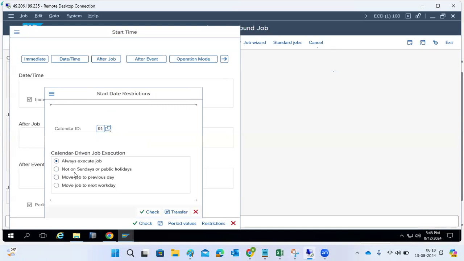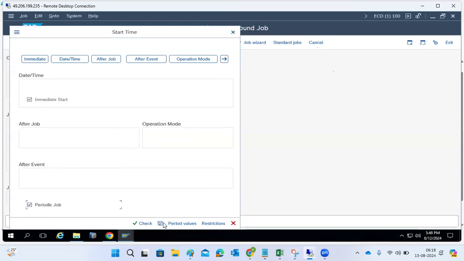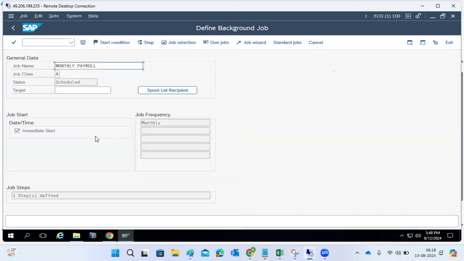Then I can give restrictions. I don't want to execute on Saturdays, Sundays or public holidays, right? Normally salaries are not paid on Saturdays, Sundays and public holidays. So the job frequency is every month, starting from today, but not on Saturdays and Sundays. That's why I am saving the job here.